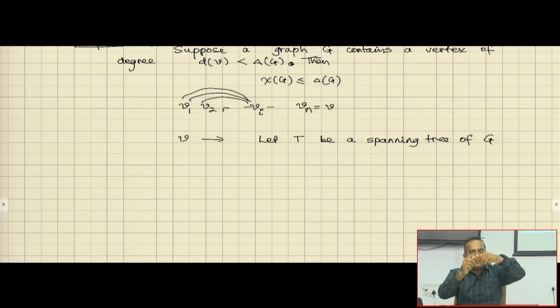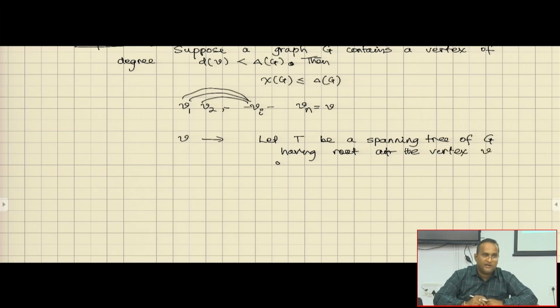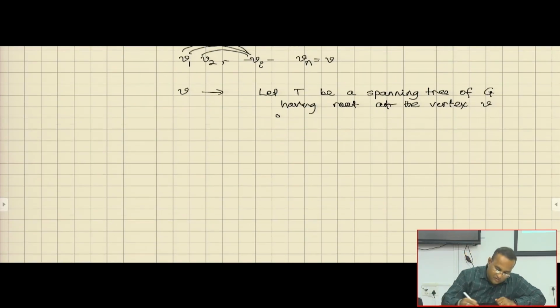And it is an undirected tree, a spanning tree. So we can make any vertex in every node the root of this spanning tree, right? So let us take this spanning tree of G having root at the vertex V, right? So how will it look?